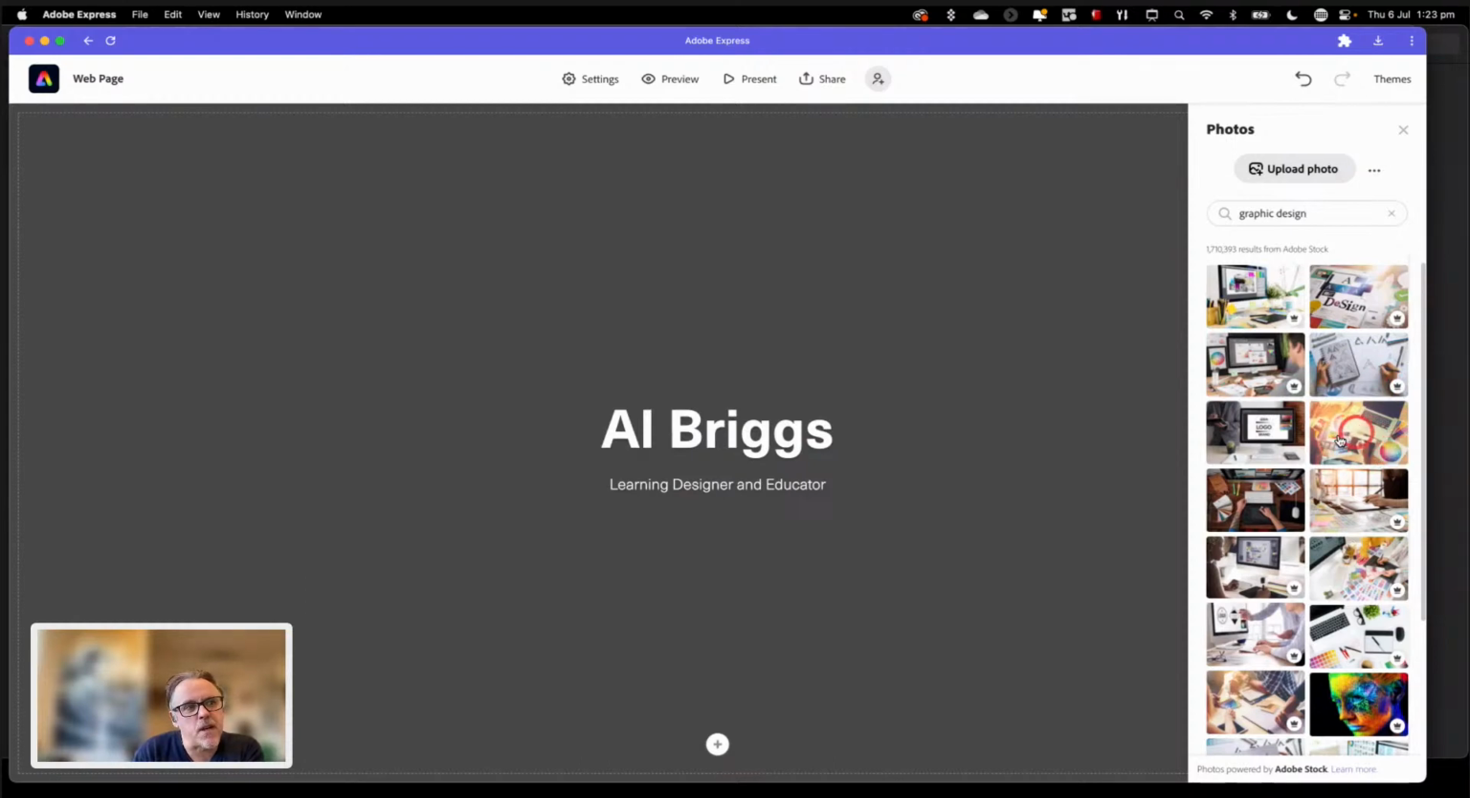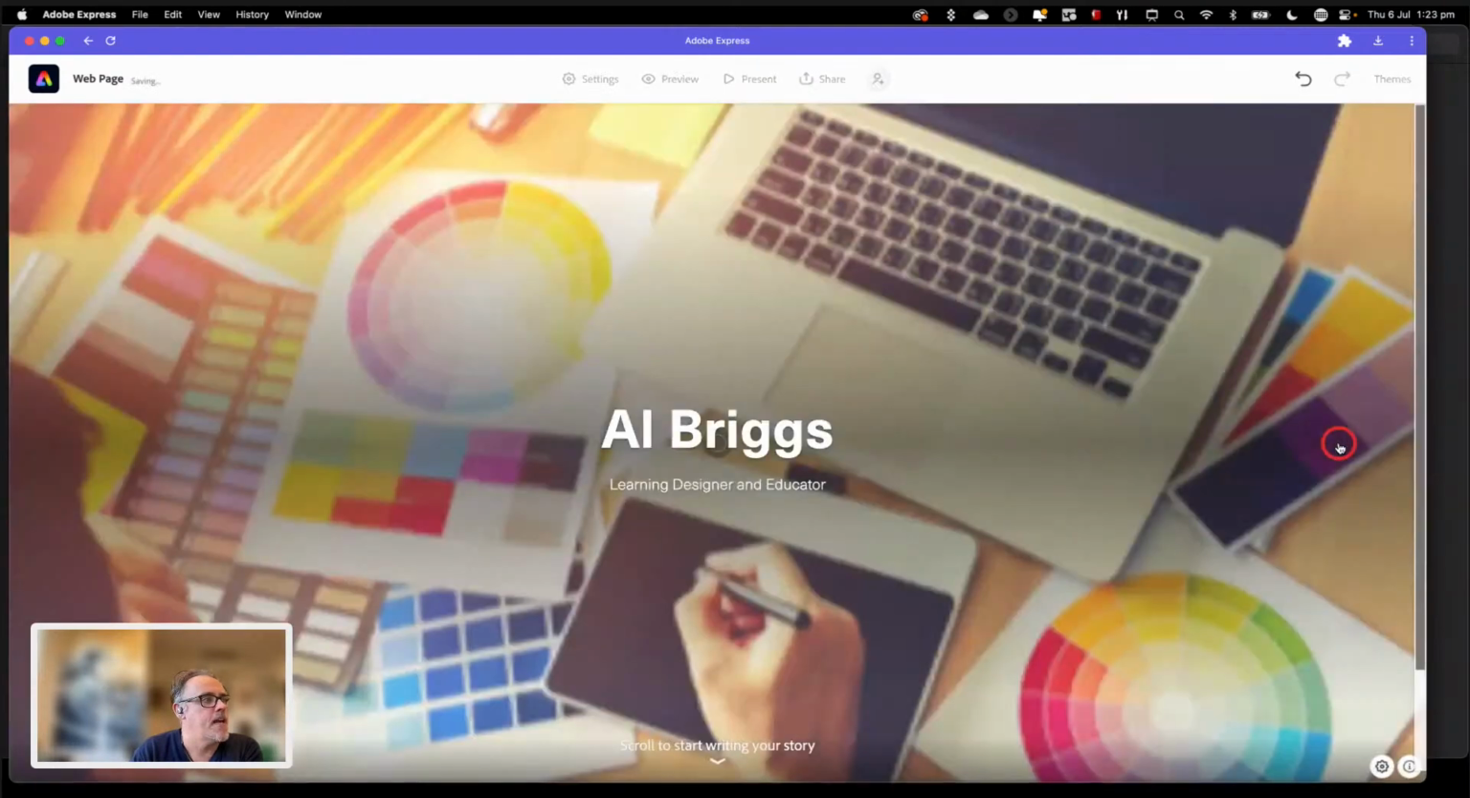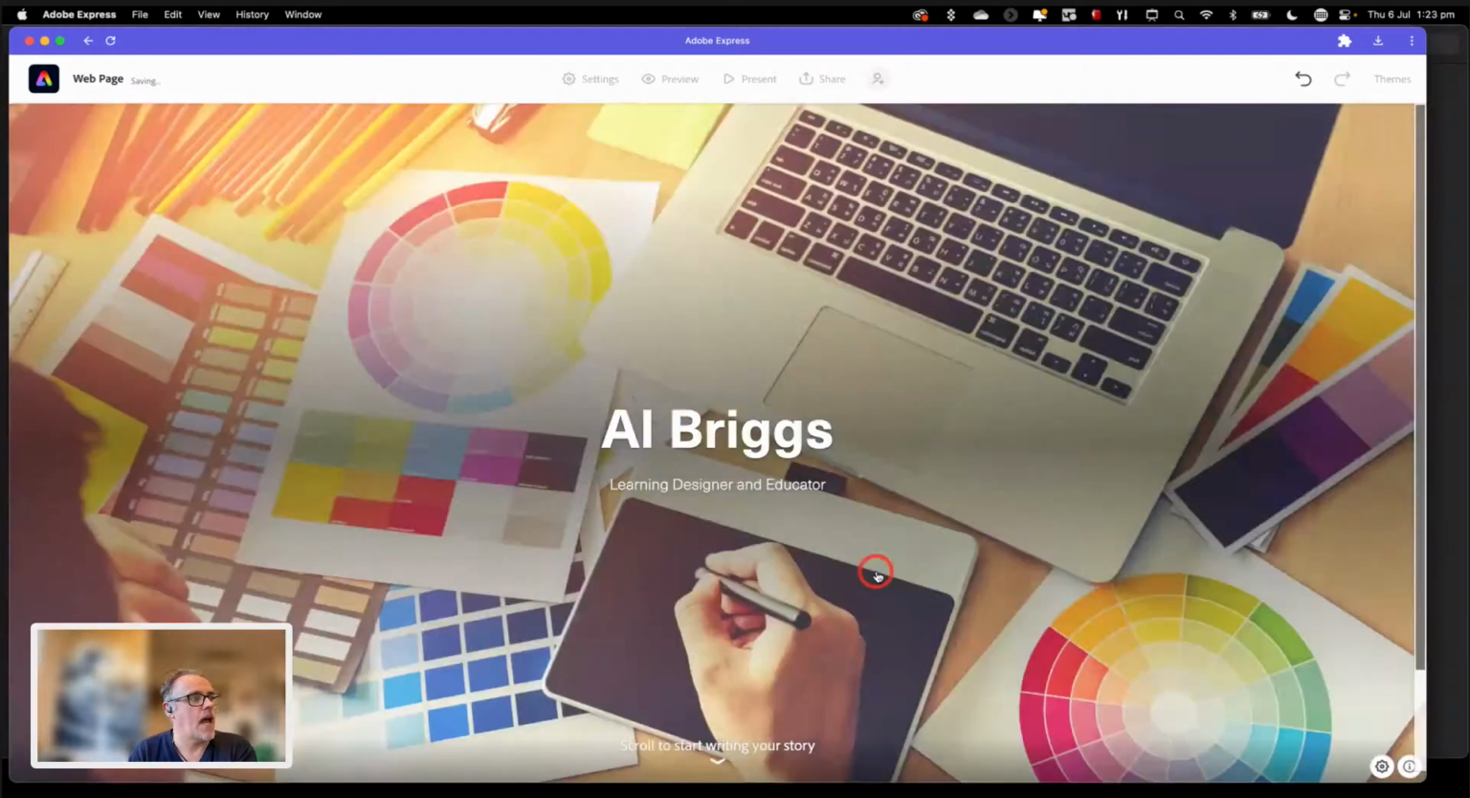This one's a fantastic one, I think, because it's got some color. It's got the computer on there. It doesn't look like my desktop, but it looks like what I wish my desktop did look like. So I'm going to click on that. And as I do that, you'll see it's going to take a couple of seconds to load. And once that is in there, you'll see I've now got this text at the bottom of the screen that says, scroll to start writing your story.